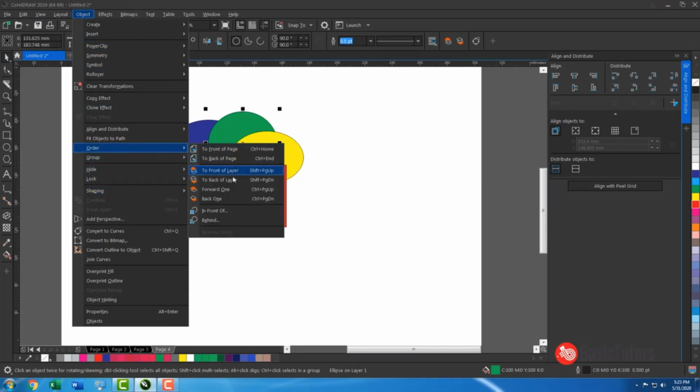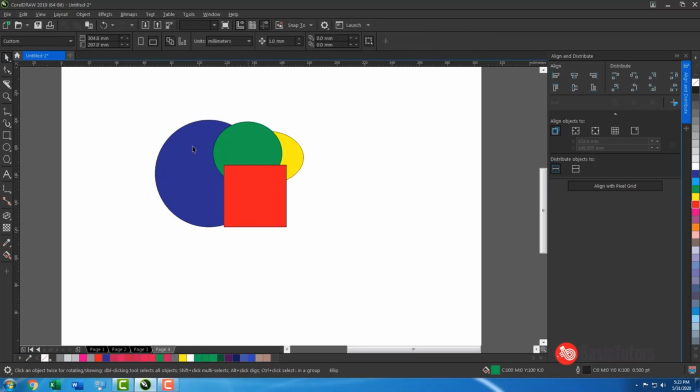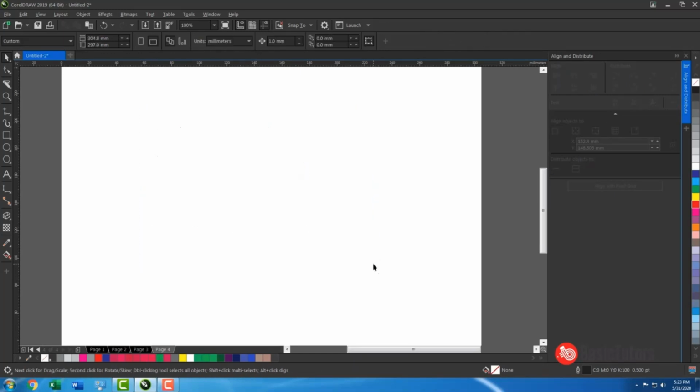There is also one unique command in CorelDraw, In Front Of. You can't find this command in other software. In Front Of means I want my selected object to come in front of this object. Okay, you are getting this. This is about ordering objects.